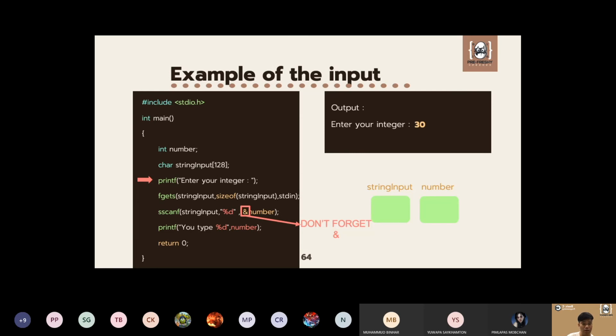And yes, when the user types 30 in there, it will be scanned by fgets into the string input. It's not the value of the string input, the text of it will be 30 right now. And we scan the variables. We scan the content from the string input into the variable named number, which we assign as %d, which is the integers.